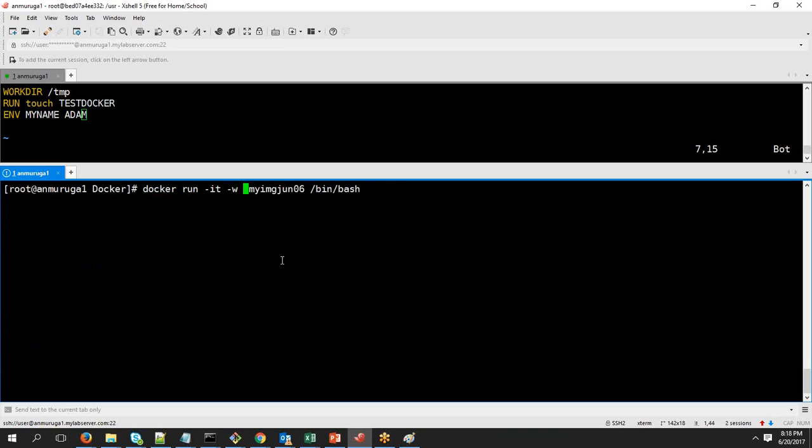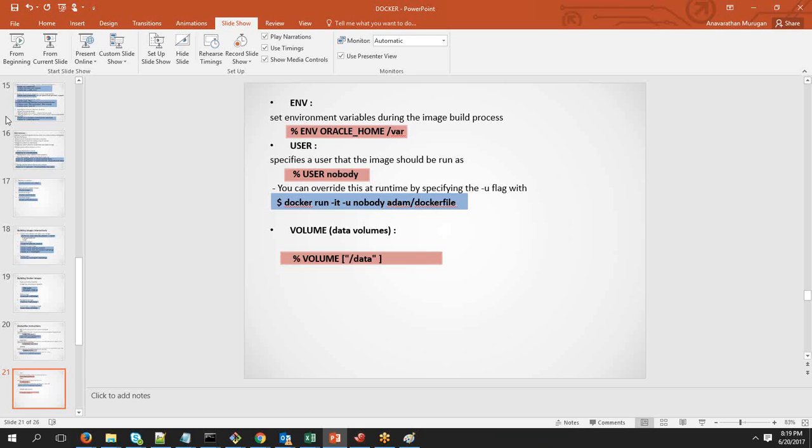Okay. So now if I say this, what is it going to do? Now under this, if you say MY_NAME, you can see the environment variable is set inside the container by default. So that is how you can set an environment variable using this keyword called ENV inside your Dockerfile. Getting it? That is how you specify an environment variable inside your image.